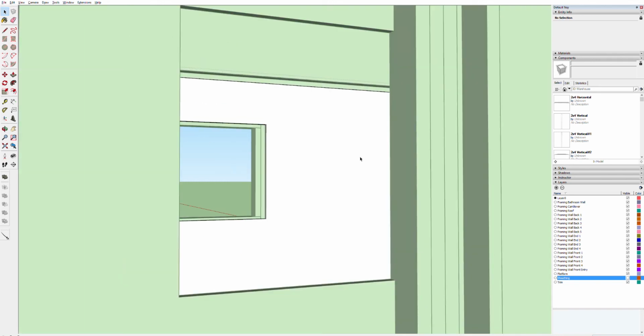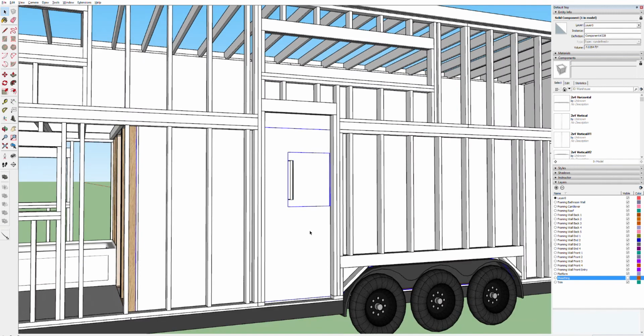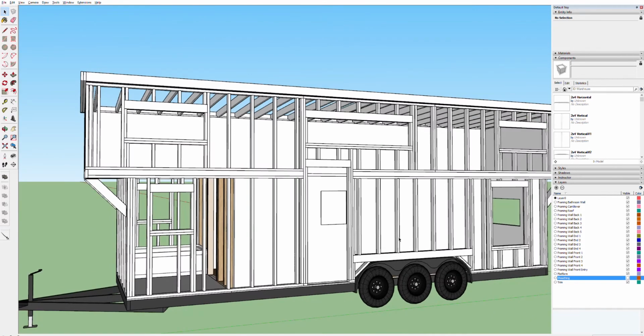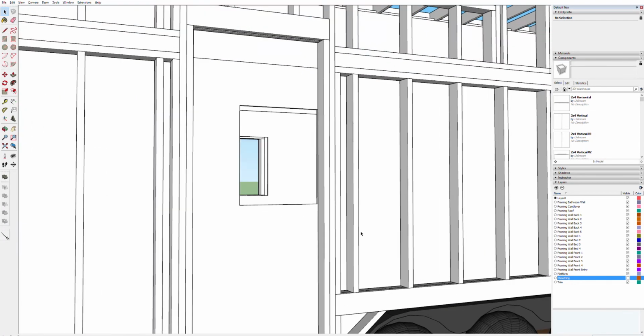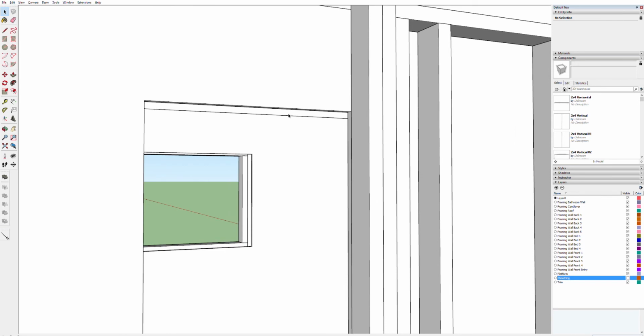Dude. What the hell is going on? Explode. Explode. Make component. Oh my goodness. I somehow had component inside component inside component. No idea how that was possible, or how that ended up happening.